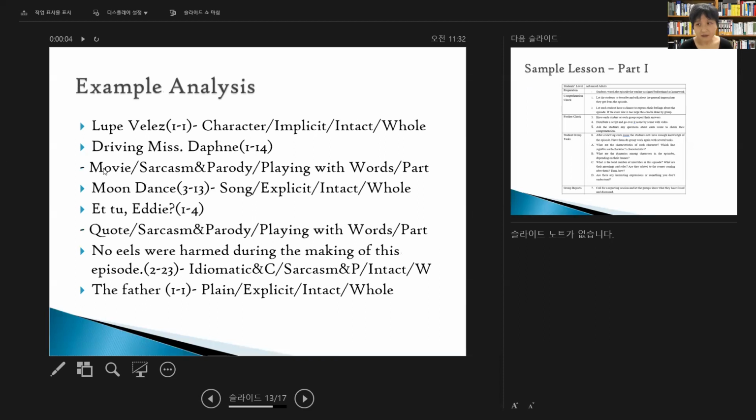Here there's some examples. Example analysis. It is not included in this paper actually, but I just want to show how it can be analyzed. Like, okay, Driving Miss Daphne is a movie title. It's like a sarcasm or a parody. It's playing with words, right? And not whole, just part.